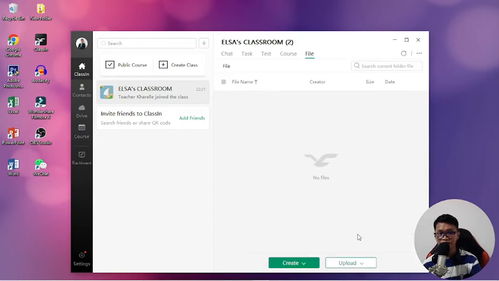Here in file, you can upload all your resources, the books that you have, so that the parents can choose the books for their children. So you can tell them that, mother, you can see all the books here in files, and if you want, you can choose what you want for your children. After that, let's go to course.